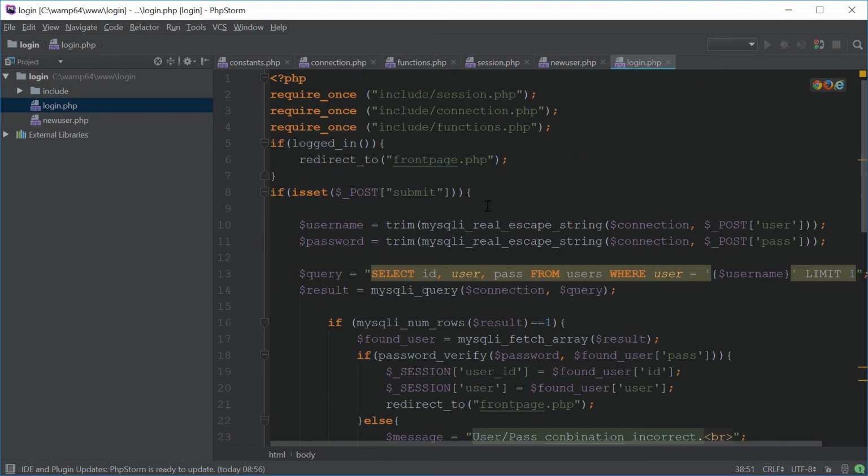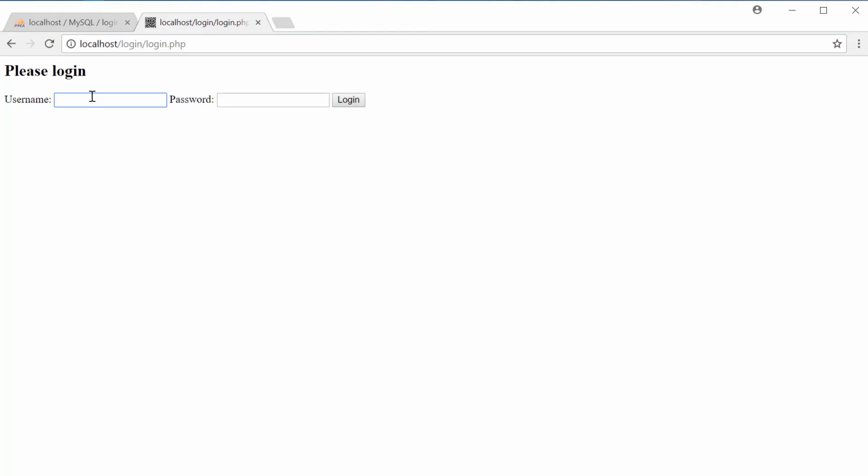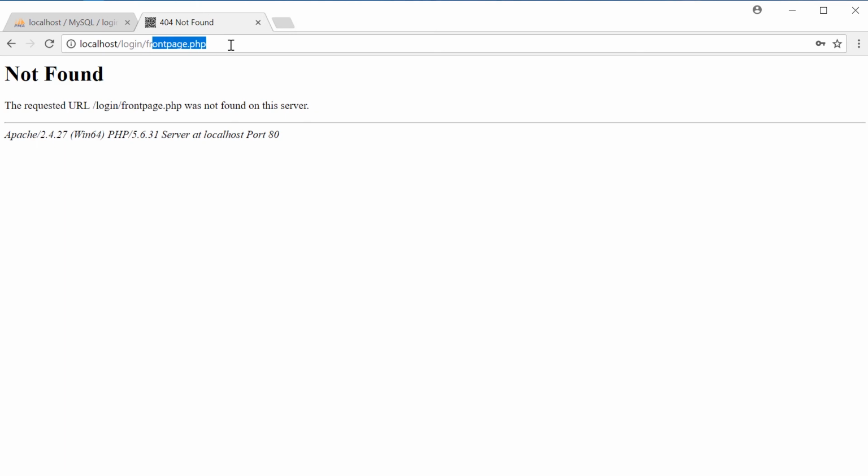So now let's check if we can actually log in. So here I'll input my username and my password 123456, log in, and it sends me to frontpage.php, which we haven't created yet, but I am now logged in.